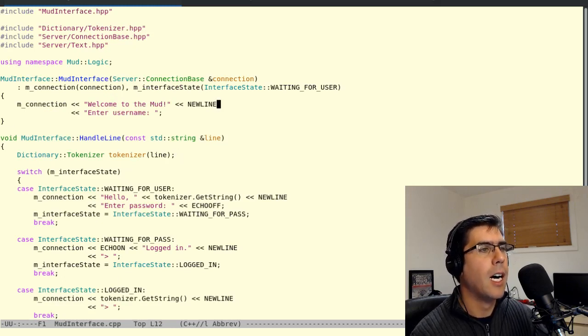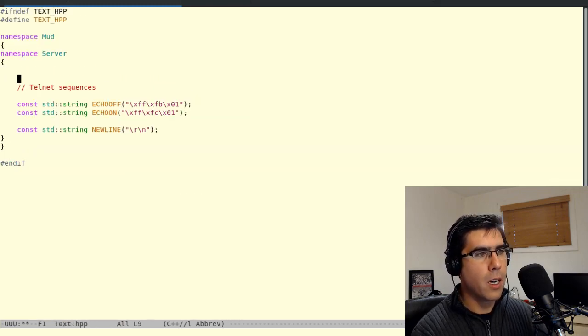Okay. So that covers the Telnet protocol and what we're going to do with the Telnet protocol, which is not much. There's one more thing I want to implement, and that's ANSI control sequences. So what are ANSI sequences?